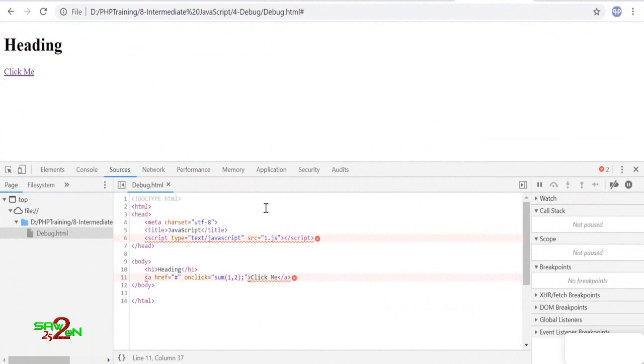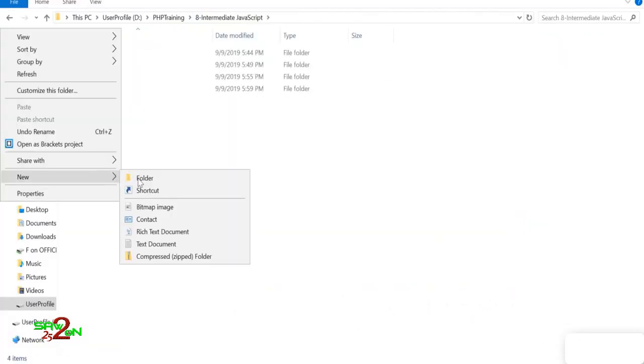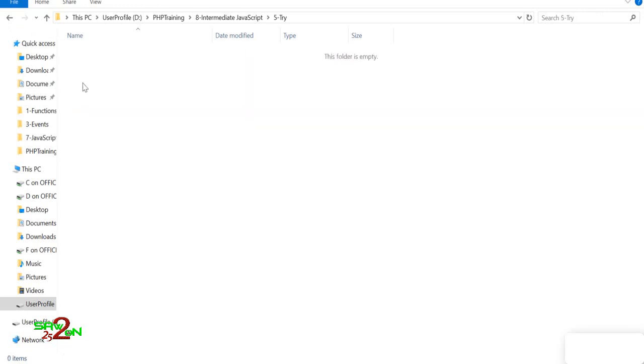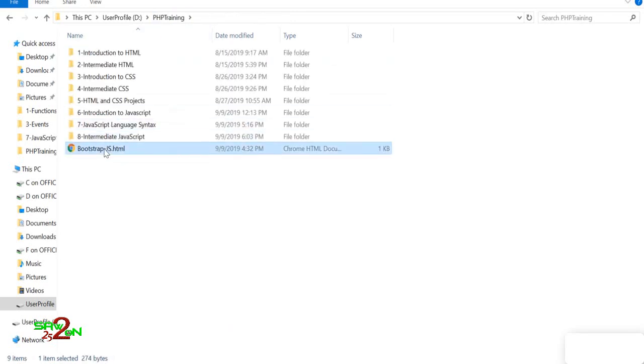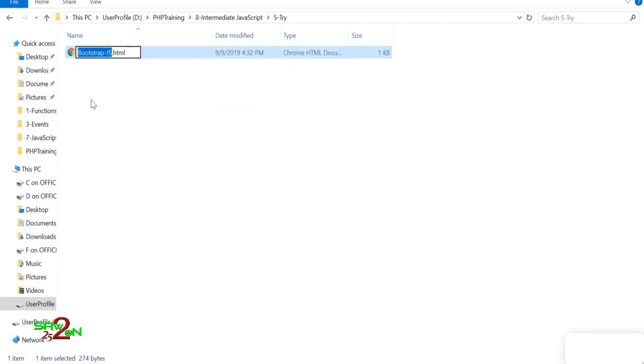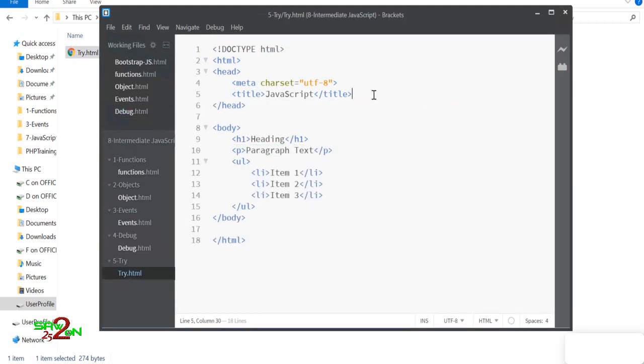Hello and welcome to the lecture on try catch error. So let's create a folder for try catch. We'll copy over this file. Alright, so let's open this up.